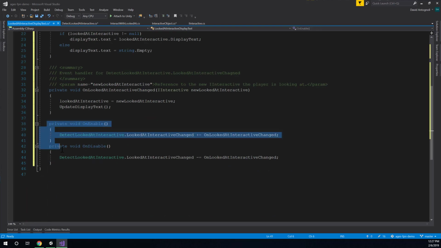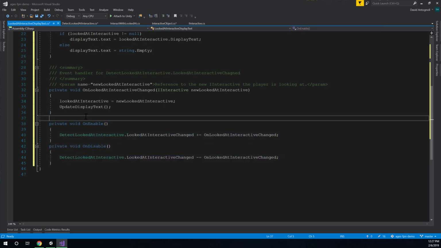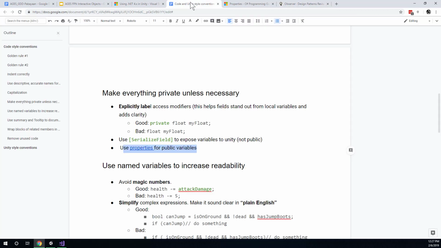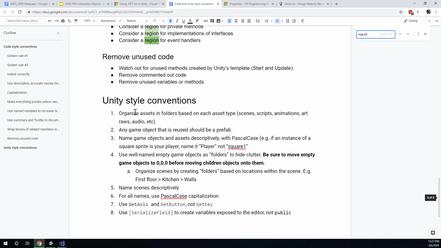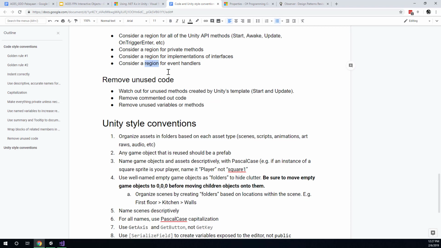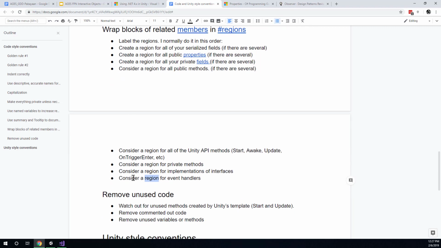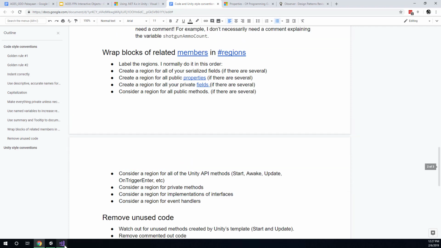Okay, so I want to also clarify that this is where we are unsubscribing and subscribing to the event. The way I'm going to do that is with a region. If you go to our style conventions, there's a part about regions. Here we go. So, wrap blocks of related members in regions. You can see this one says create a region for event stuff.